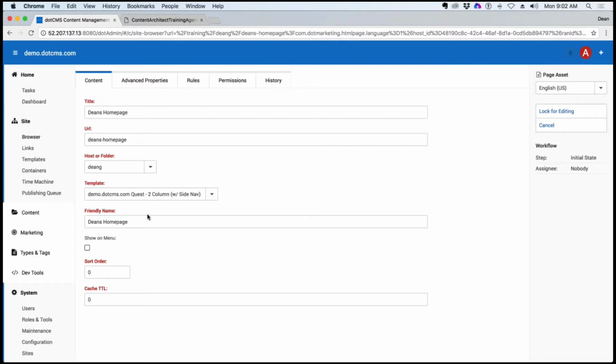No, you don't need to. You do not need this show on menu checked. The reason is that whenever we created your folders, we had show on menu, and this is going to be the default page of your folder.